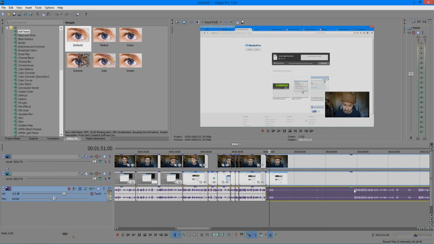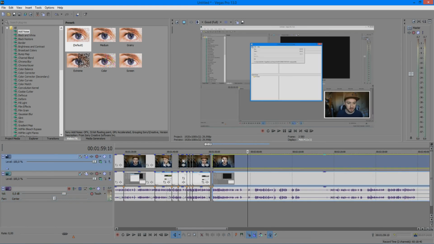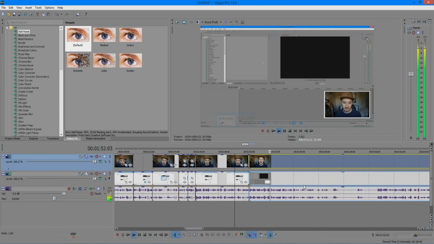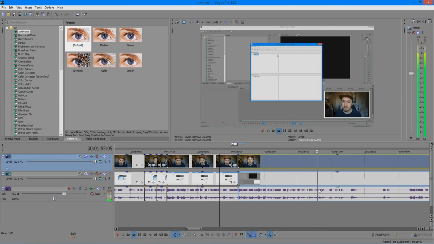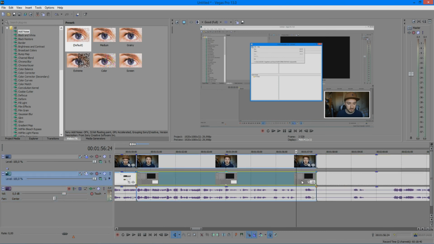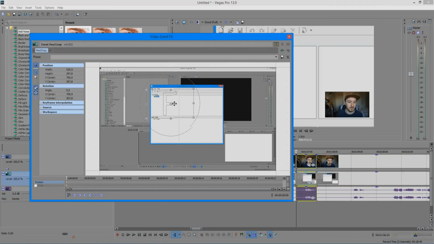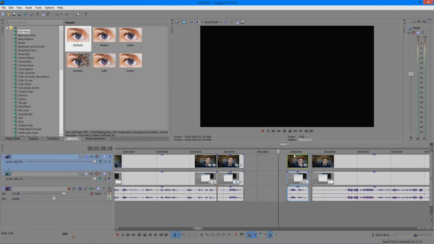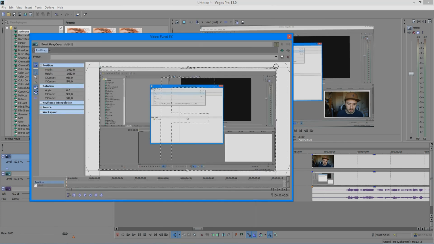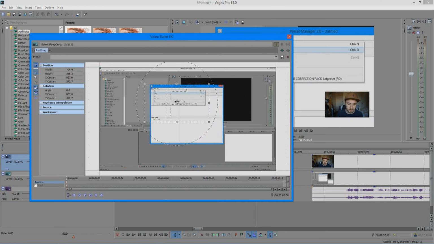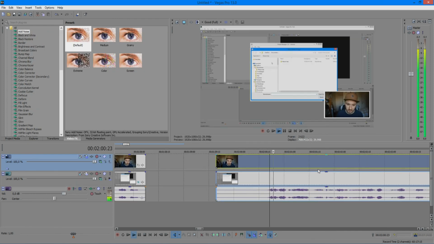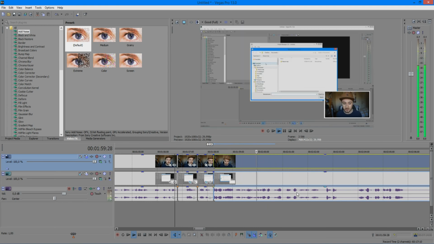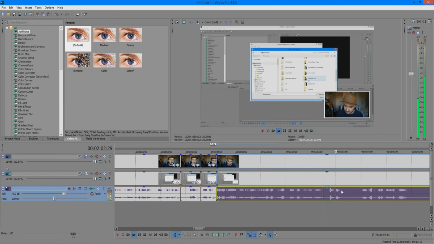Okay, so now the file is on our desktop, and the next thing you want to do is go to the preset manager. You want to just click on file. When you go to your destination where you saved it, in my case that is desktop.